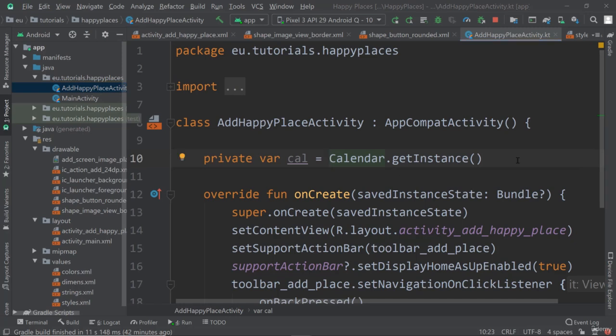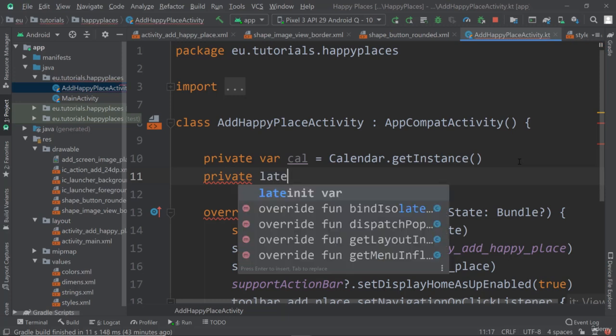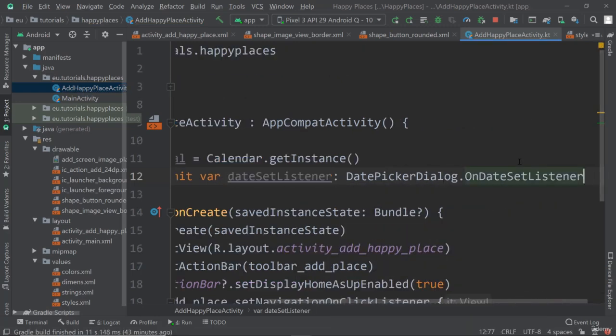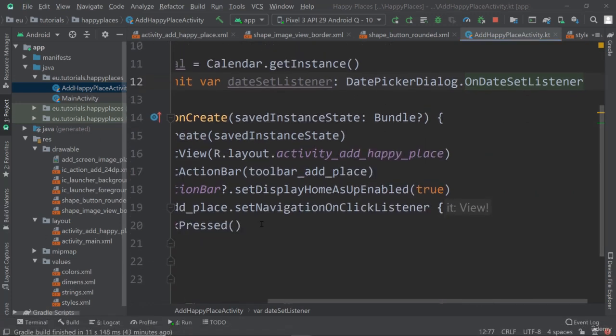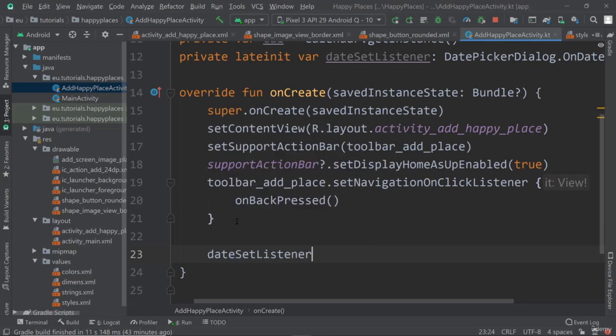And then I need a date set listener. So here private, and this one will be a late init variable. So I'm going to initialize it later on, and I'm going to call that one date set listener. And it will be of this type, date picker dialog on date set listener. All right, now in the onCreate, that's where I'm actually going to initialize it. So here, let's add a date listener initializer here.